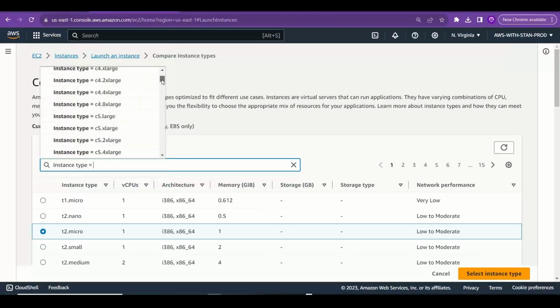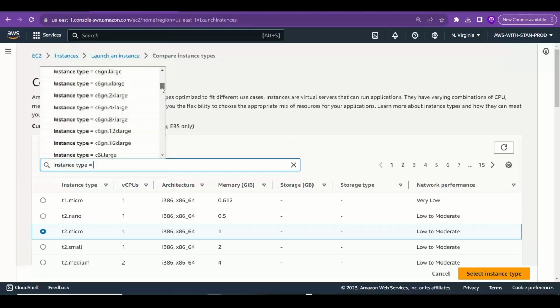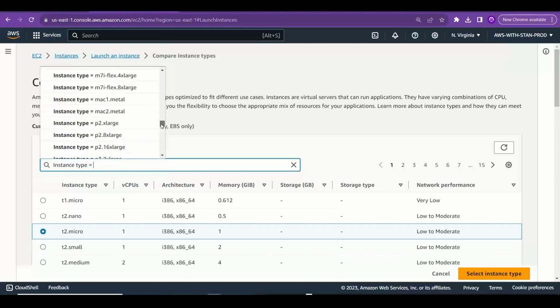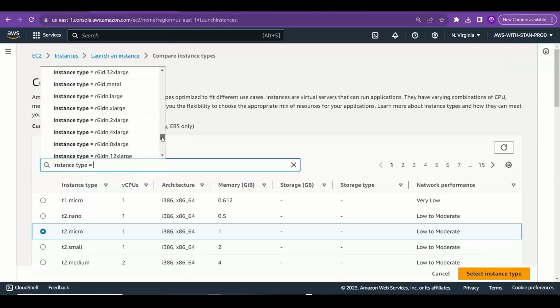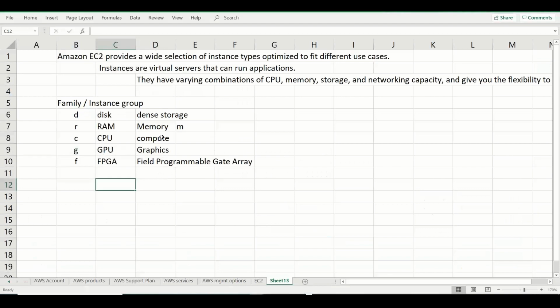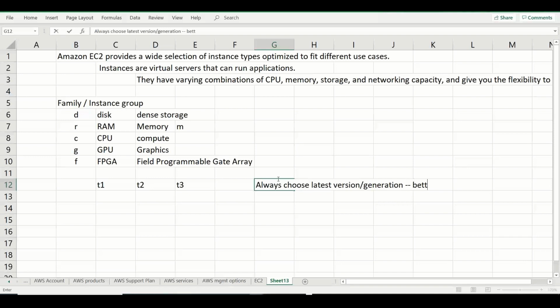If you look here, it is having T1, T2, C1, C2, C5, and there is a lot of numbering after that. This numbering refers to the version or the generation that we have. So always go for the latest generation. If you have something like T1, T2, T3, and so on, these are all different generations and technologies. Always choose the latest version or generation. It gives better performance, and even the pricing will be cheaper.